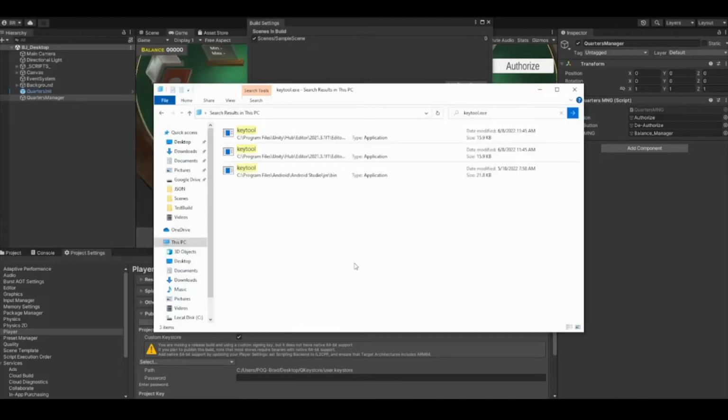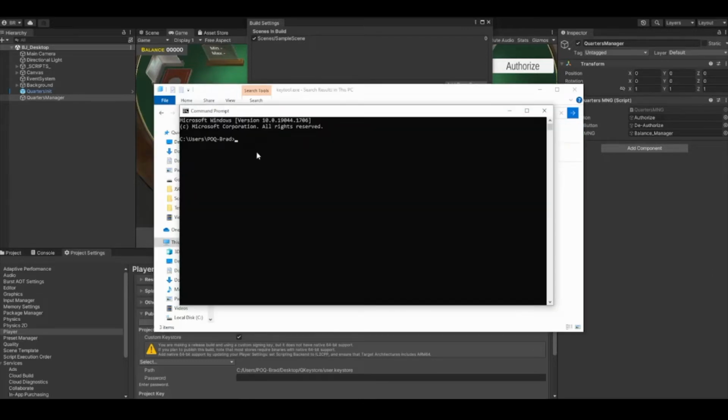Next, you're going to want to locate your key tool file, which is different from your key store file. You can find the key tool by searching in your File Explorer, but you should have one stored in your Unity folders. Now, we're going to open the computer's command prompt. In this window, use the cd command to point the directory to the folder that has your key tool.